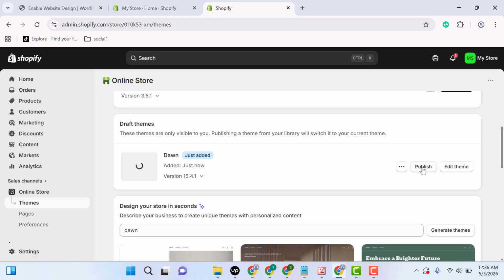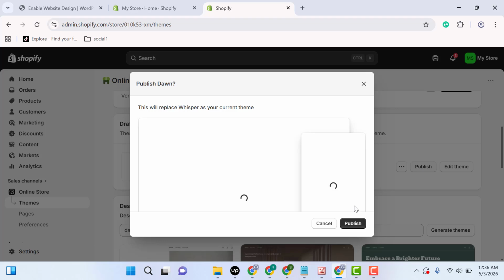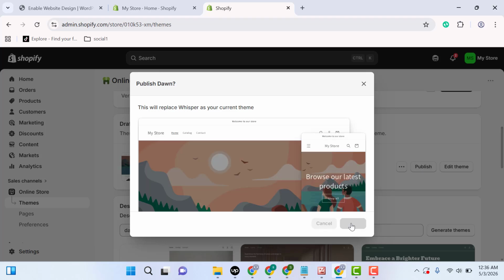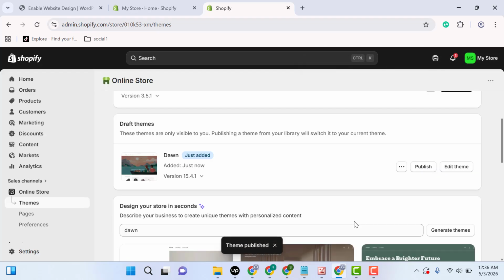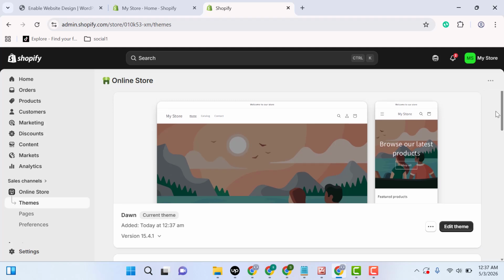Theme is installed, just we need to publish. Click here, then select this one, publish button. So that's done. Now here you can see the current theme is this one.